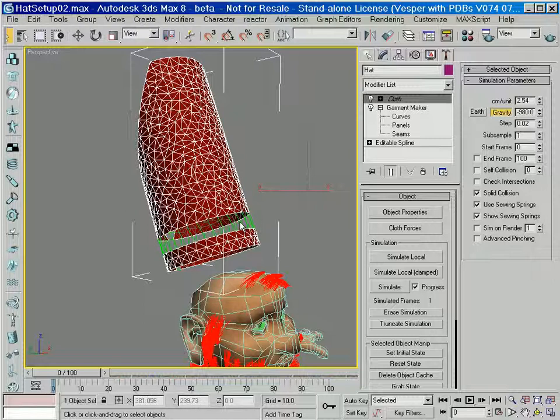Once it's most of the way pulled together, you can uncheck this and simulate local again, and that'll kind of snap all the seams together and drape it onto the character's head. Once it's placed onto the character's head, we'll set up some groups in order to keep it there. That way when the character's head moves around, the hat will be attached. We'll take a look at simulating in our next lesson.